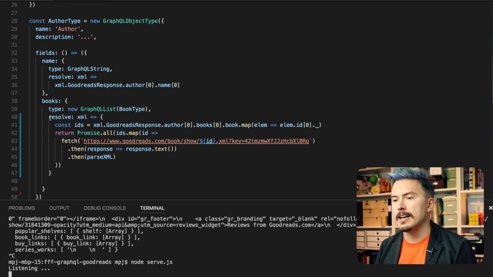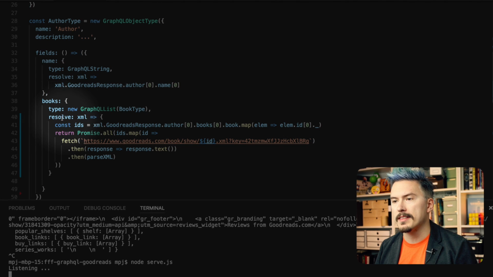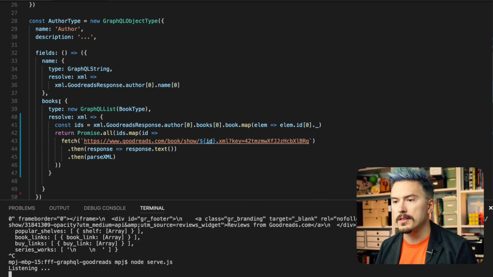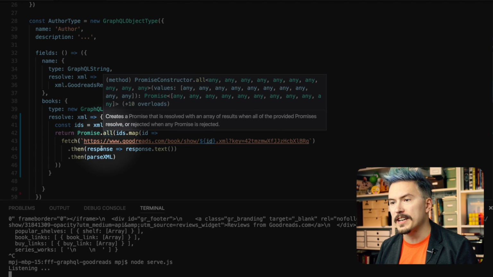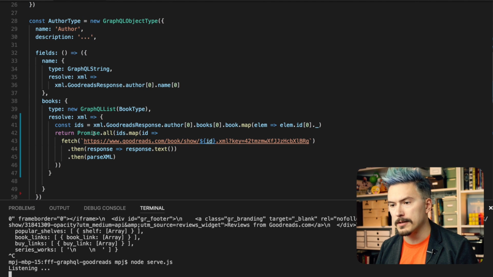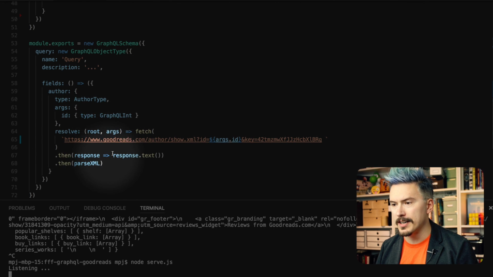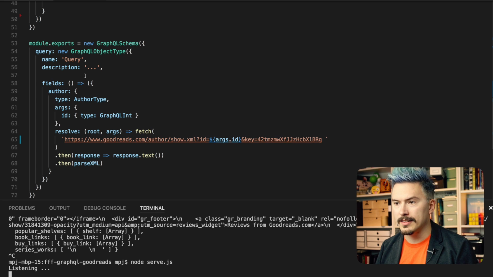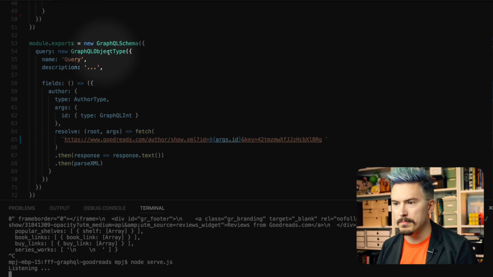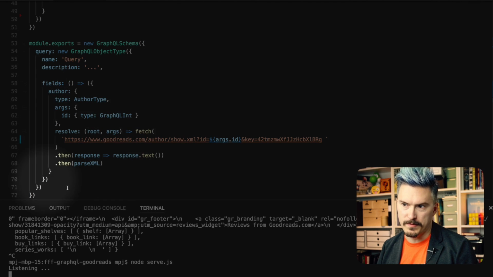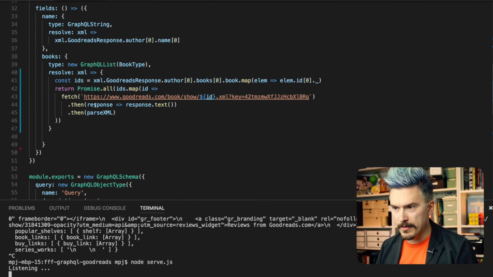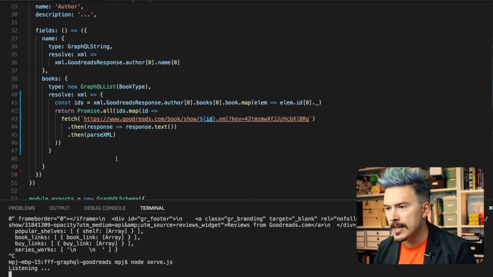So here in the resolve method, or resolve function of the books field, I've changed this to start fetching stuff instead in the author type. So we now have an inner fetch here, just like we have this outer fetch here that fetches the author in the query, in the big query schema. So we have a nested fetch here.